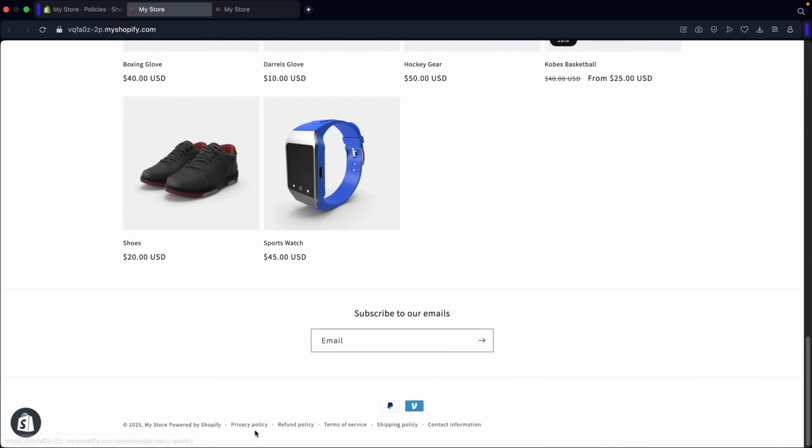And then you'll see that we have all of our legal info here at the bottom. So we have our privacy policy, refund, terms of service, shipping, and then contact information.